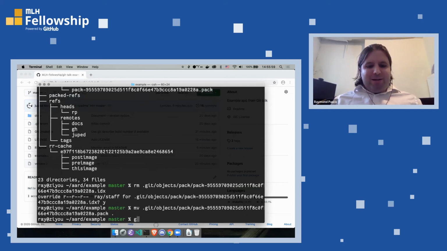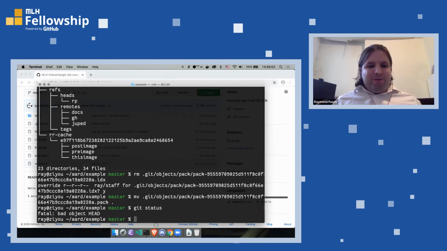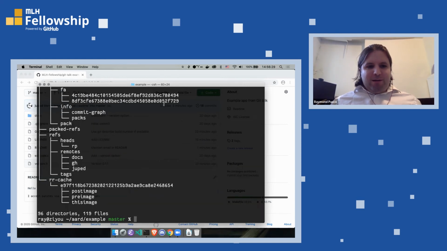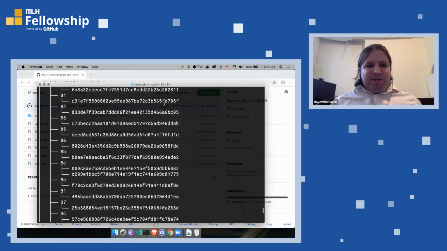Okay, so now we're sort of in big trouble. We have no objects because I just packed them all into a file and then yanked them out of the repository, so we don't have any objects anymore. But I did that for a reason, so that I could demonstrate Unpack Objects, which takes a pack and unpacks it into loose objects. And if we look at that, all of our loose objects are now back.